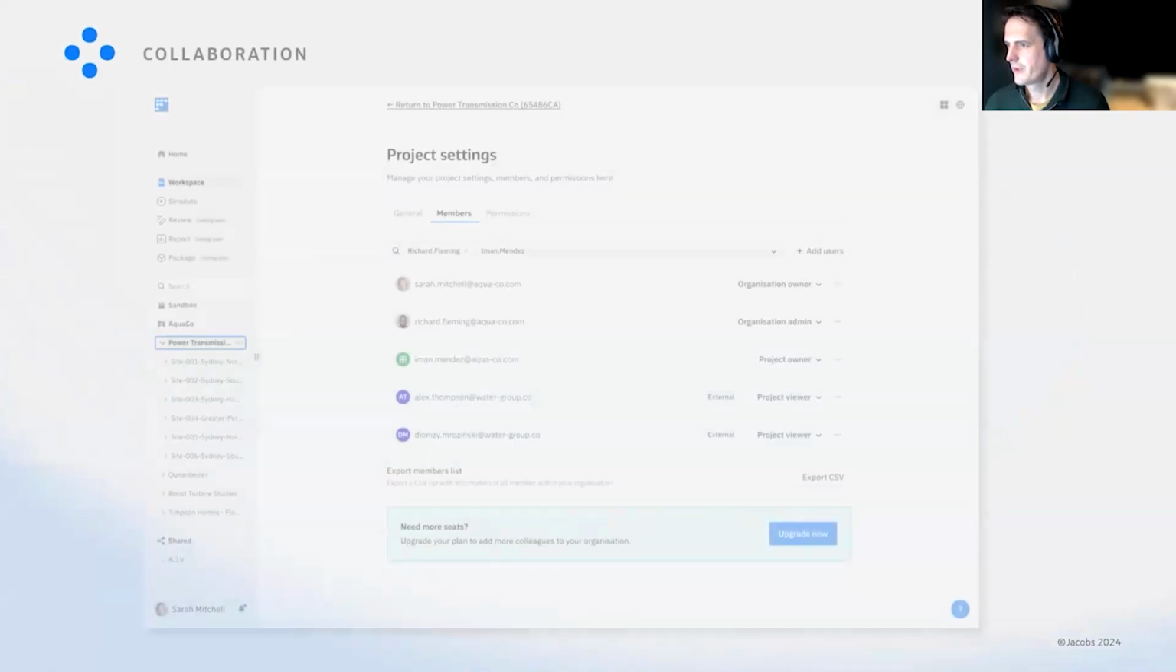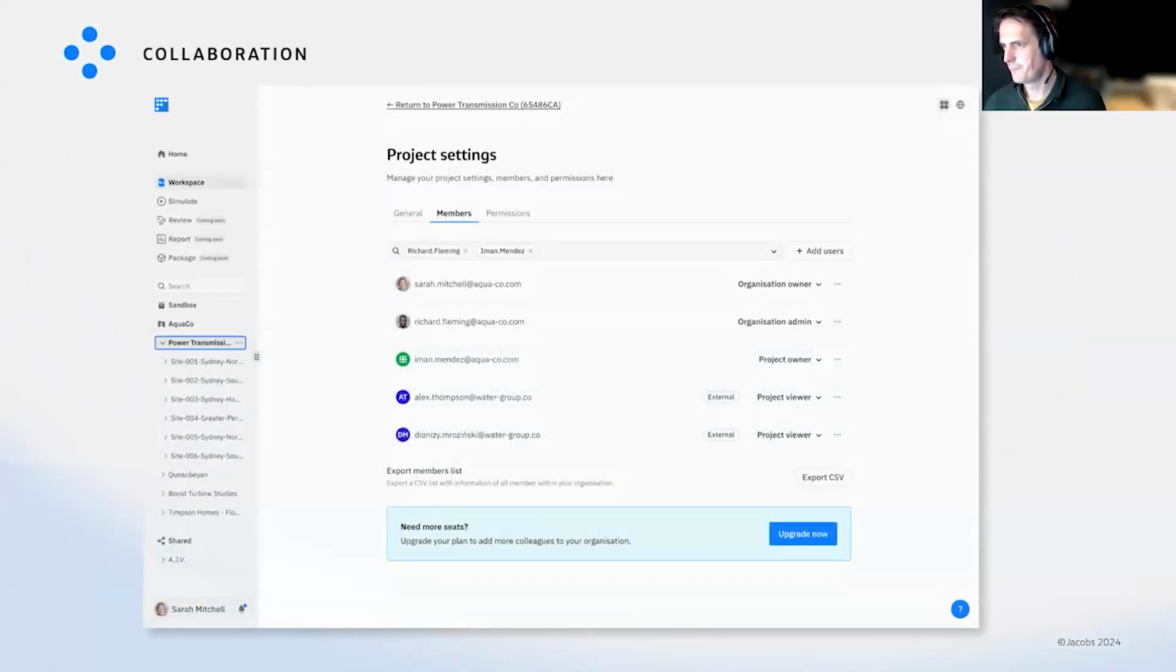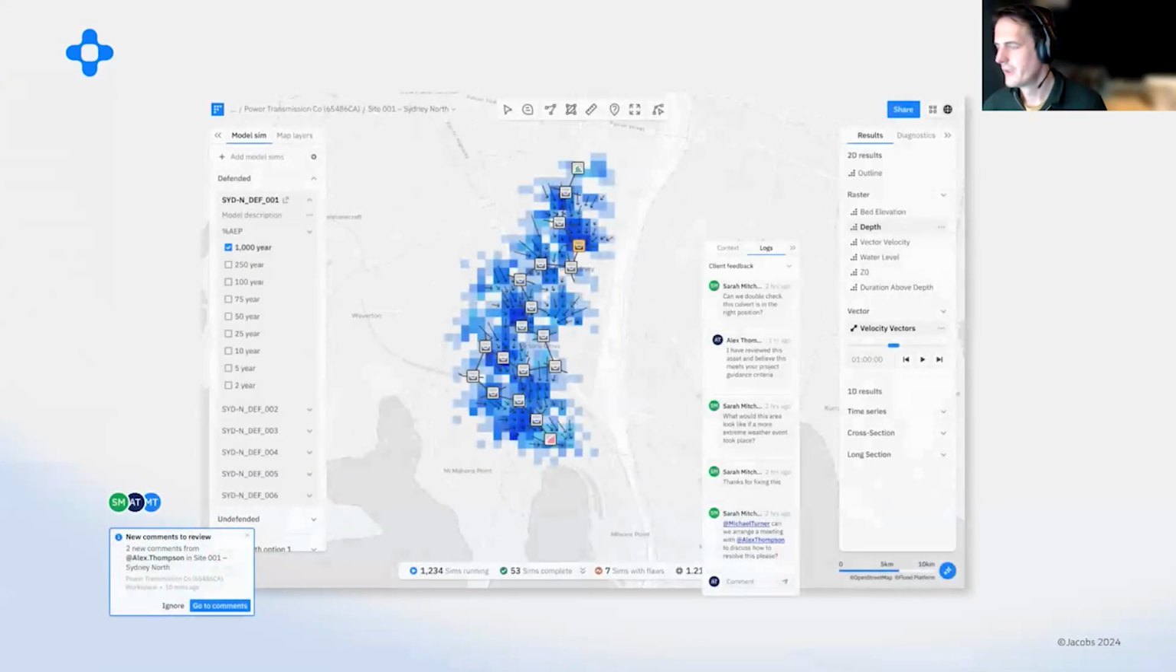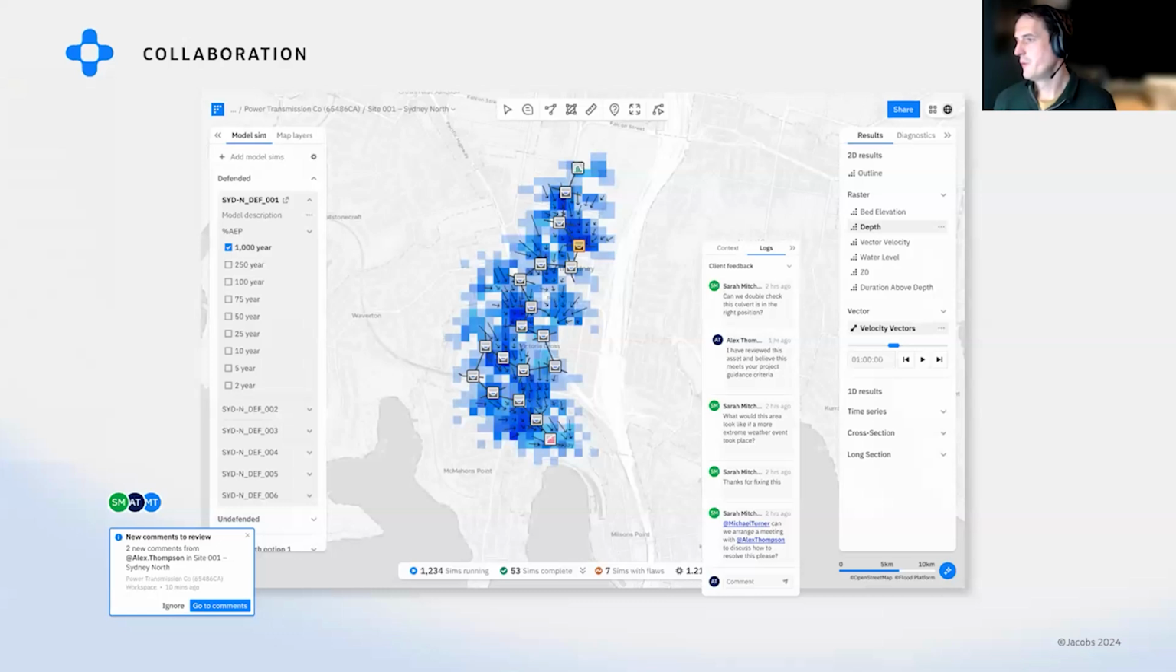The other thing we're doing around collaboration, besides the sharing permissions, let's find the right slide. Here we go. That model view I showed you earlier, we're having a reviewer version of that, so you can add spatial commentary on here.